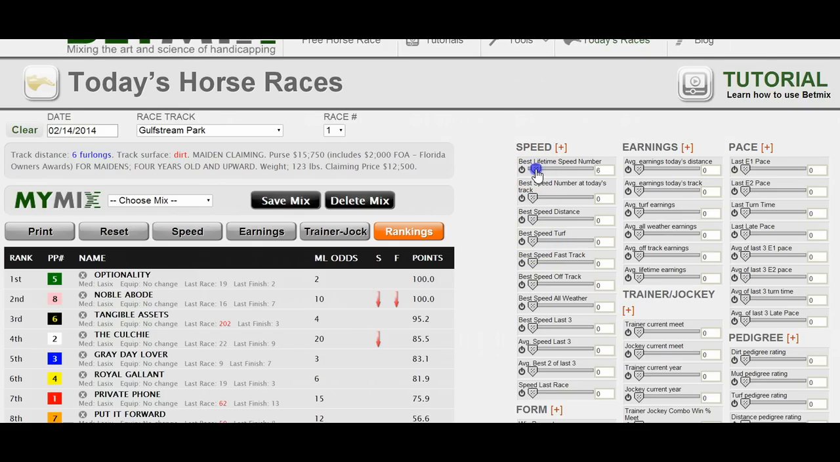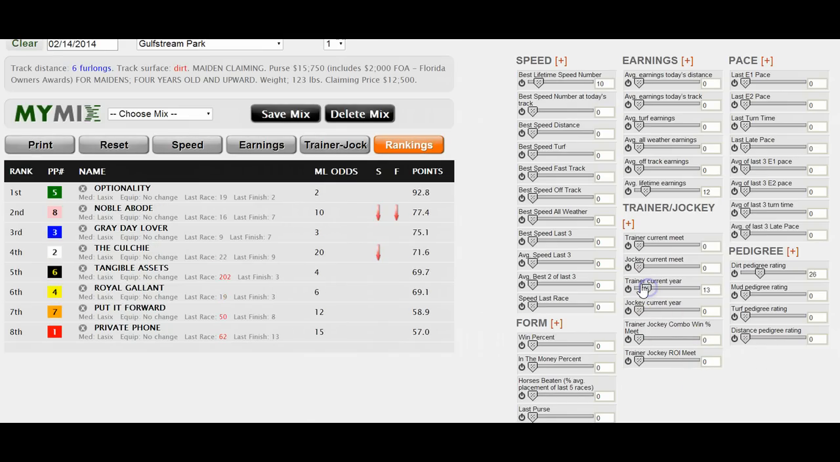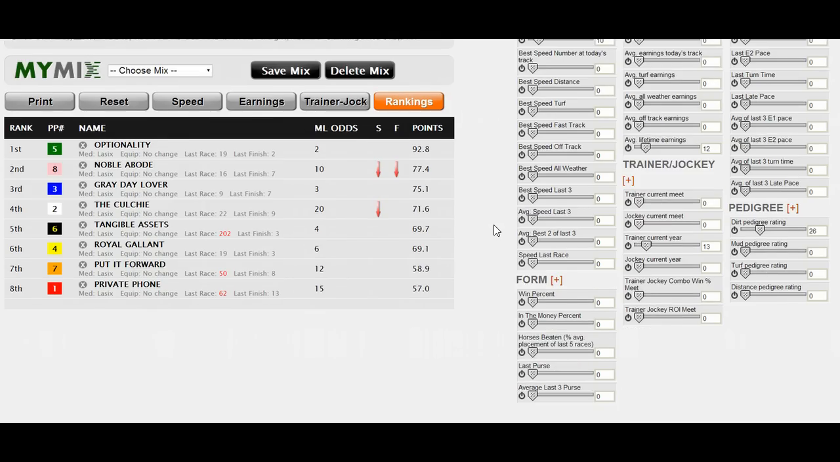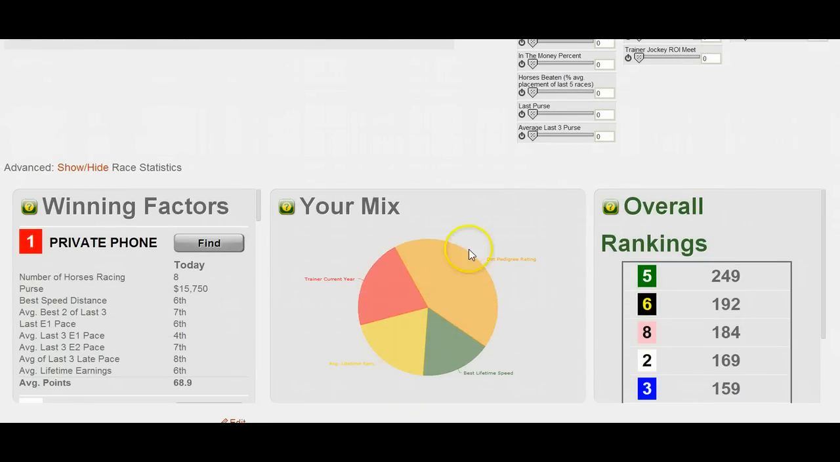So if you turned on best lifetime speed at 10, and you can do that with the slider, or you can also just type it in. Lifetime earnings at 12, dirt pedigree rating at 26, trainer current year at 13. Now those are just random, just for the sake of example. Now you come down here and you can see that your mix is displayed in this pie chart, and that kind of shows you the importance you've assigned to each factor, how much of each ingredient you're using.